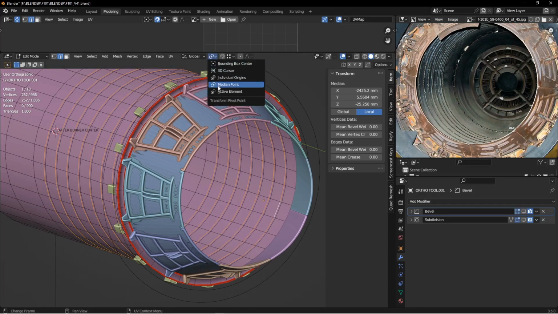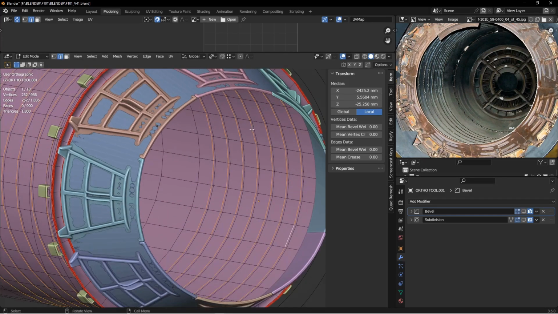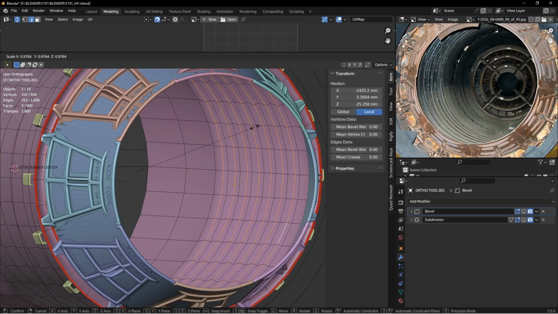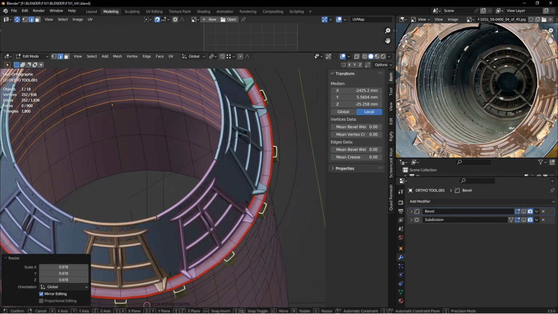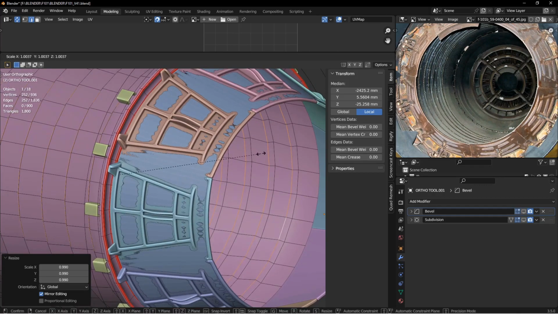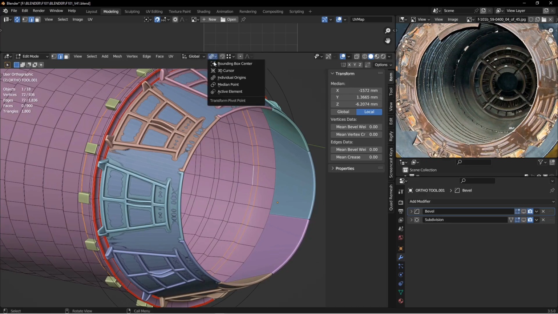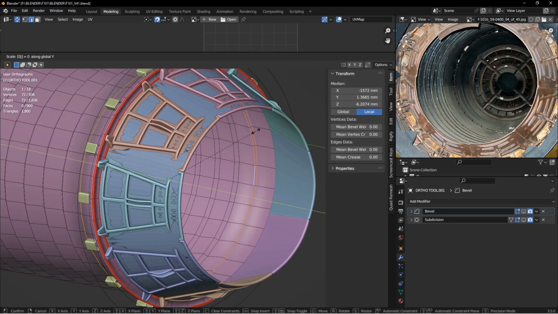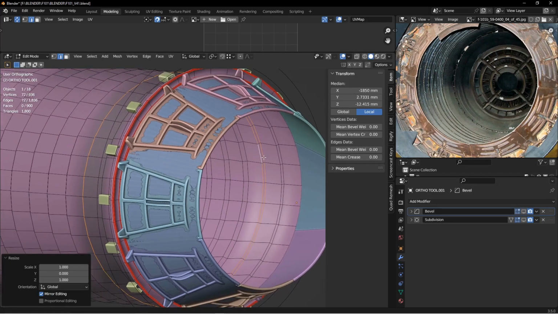and go to individual origins and hit S. I'm just going to scale them in, and because it's individual origins, it's not going to scale along the y-axis, it's just going to scale each one. Scale it a little bit more, maybe a little bit less. Okay, and then I'm going to take adjacent ones and then S Y 0 to create those steps.